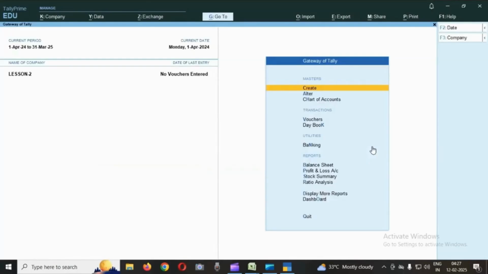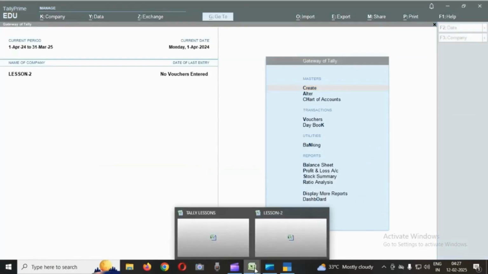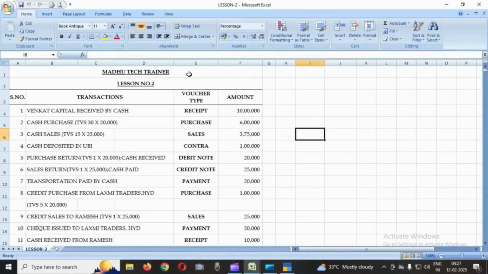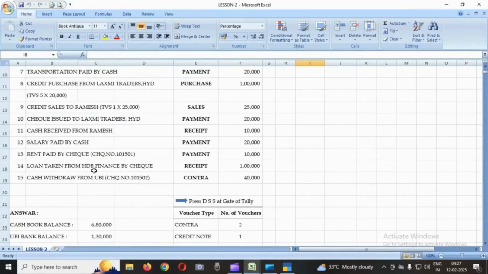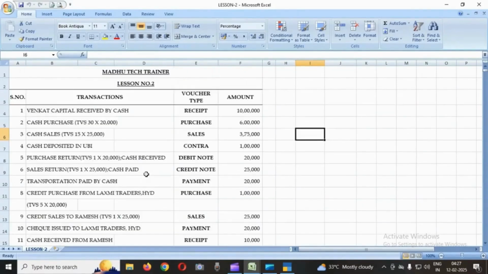Right now, I am showing you something extra special, a personal letter addressed to you. This is Lesson 2, and here as an example, I've created 15 transactions for you. Here, this column is the voucher type. I've shown you which transaction should be entered in which voucher.